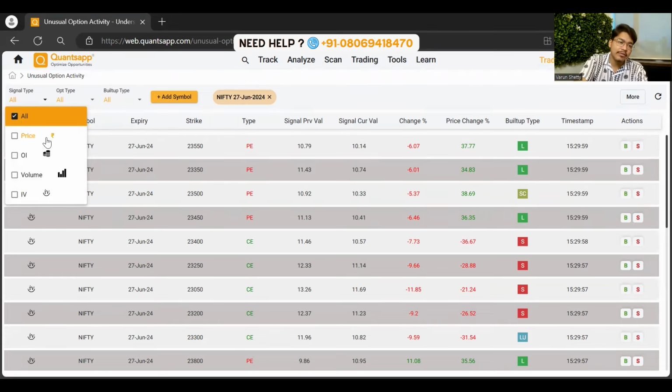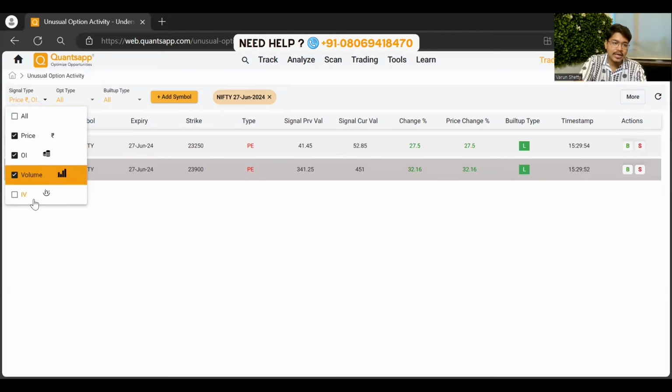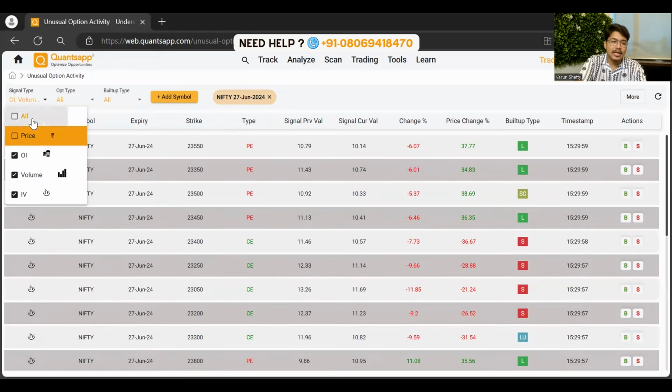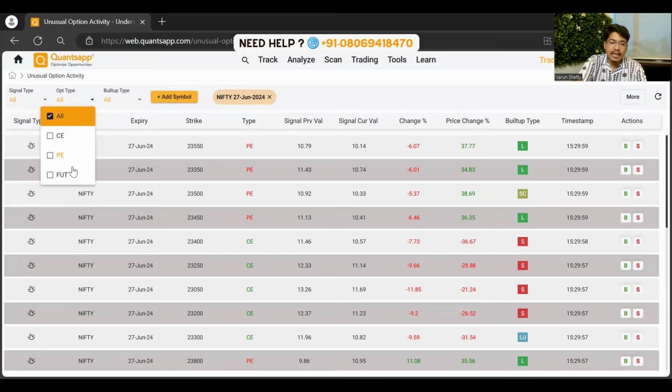So you can set individual ones of those, right? You can set individuals or you can set all, and that is also fine. You can select option type. So you can check the unusual change in futures as well as options. You can add just call option, just put option, or maybe all. You can do that as well.